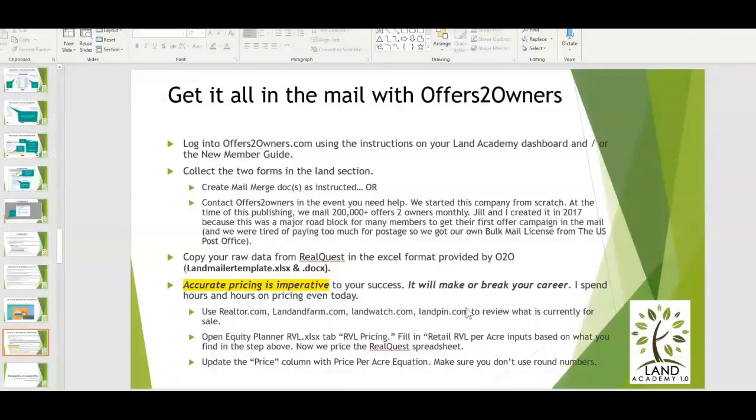Now to recap, we logged into Offers to Owners. We collected the 2 forms and the 2 mail merge documents. One was the XLS merge document, and one was the DOC doc, which we haven't gotten to yet because we're still about to do pricing, but I just want to catch up here on the slides.